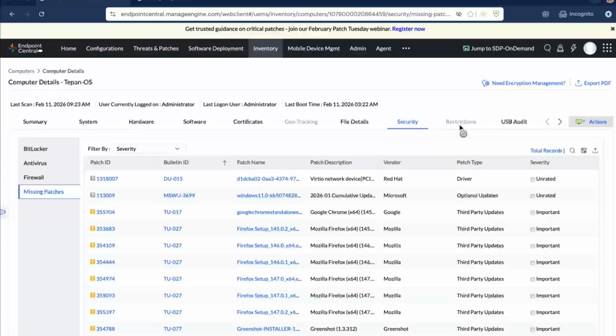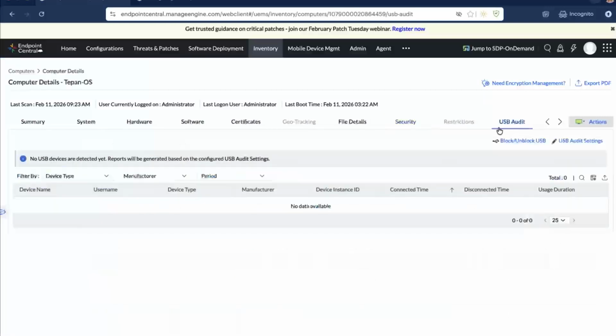And restrictions again are part of the MDM profile. We're going to see about it later on. And then USB audit, this will help you to capture the peripheral devices. So any USB device connected to the targeted machines, you come to know the list of devices and how long the device has been connected.